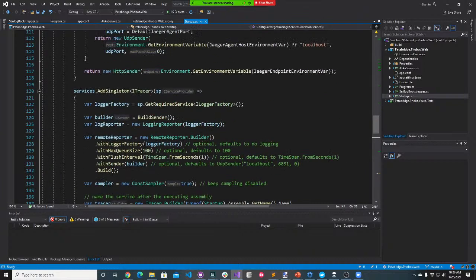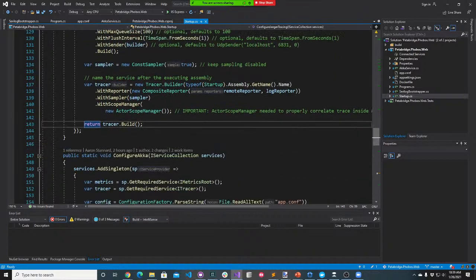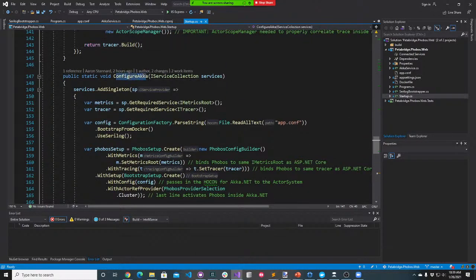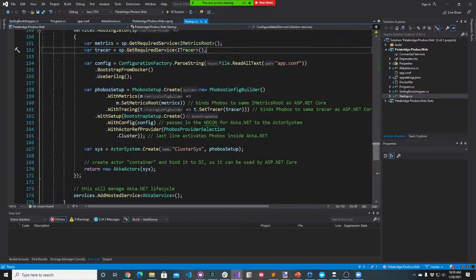So we'll go ahead and return this, and this tracer instance will get used inside every actor in Akka.net that's enabled to trace, and inside every ASP.NET request. So we're going to go ahead and add that. Finally, at the end, we're going to configure Akka.net, and we're going to use the service provider that we just registered all these dependencies in, and get our App.Metrics root from App.Metrics and our tracer that we just configured.